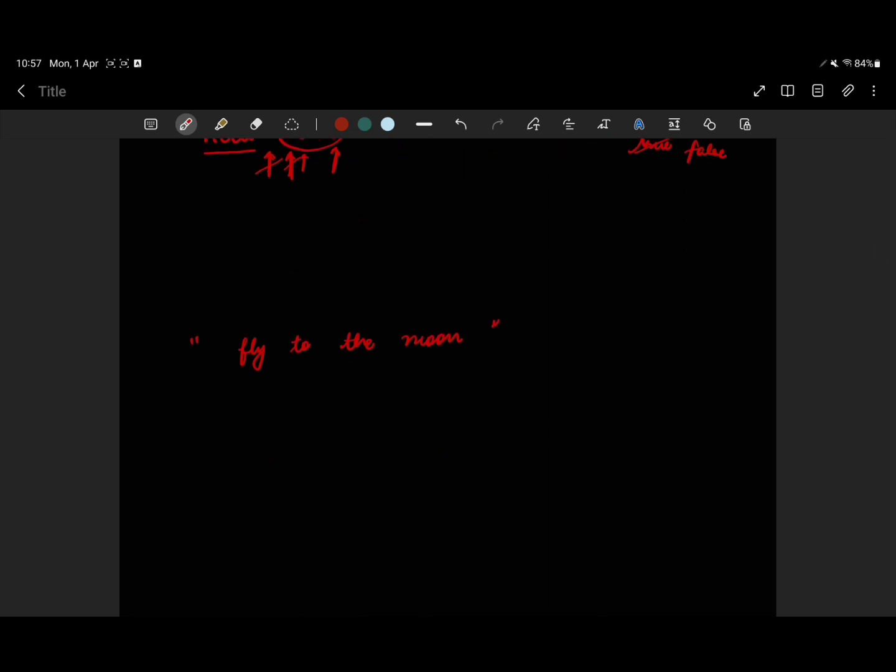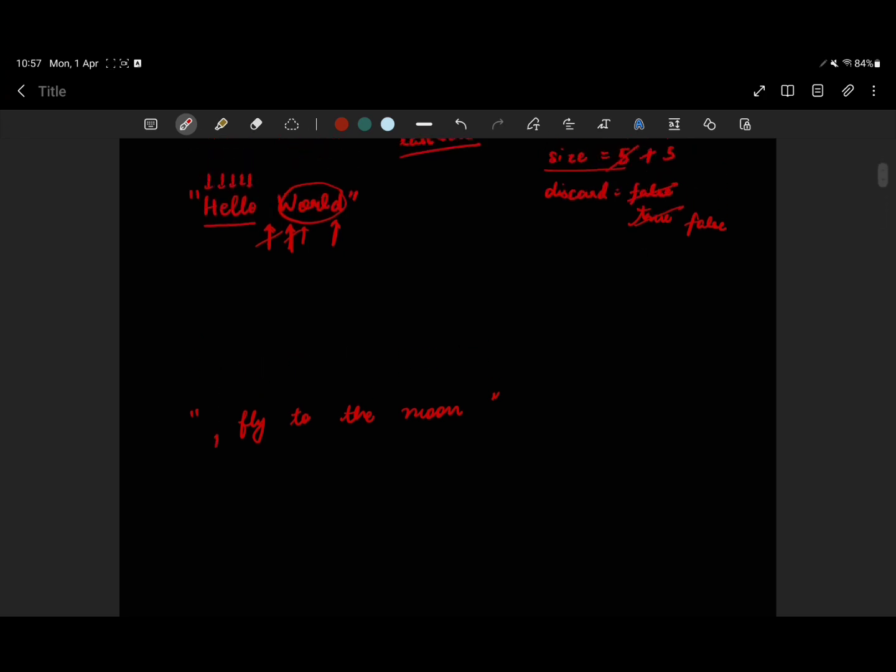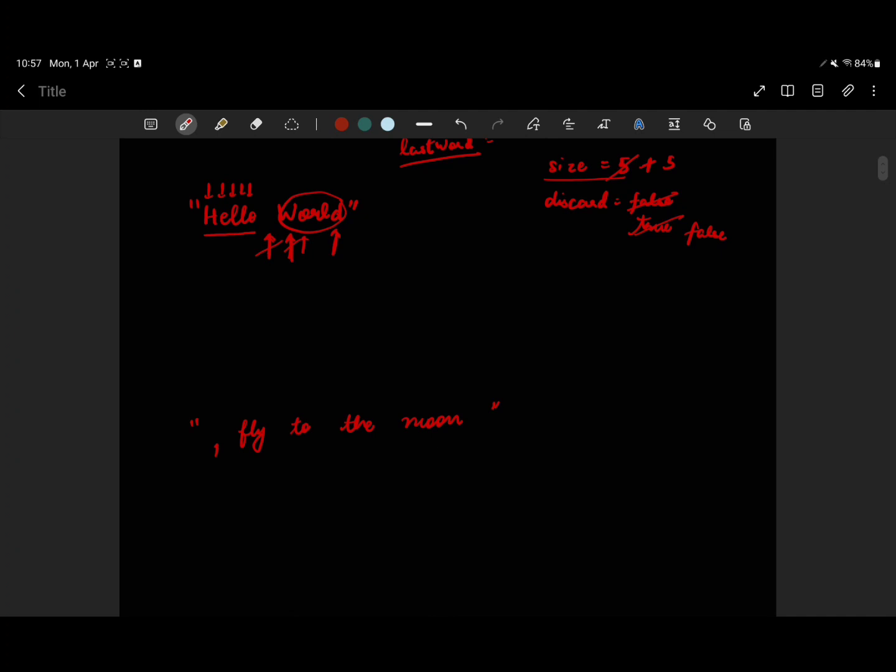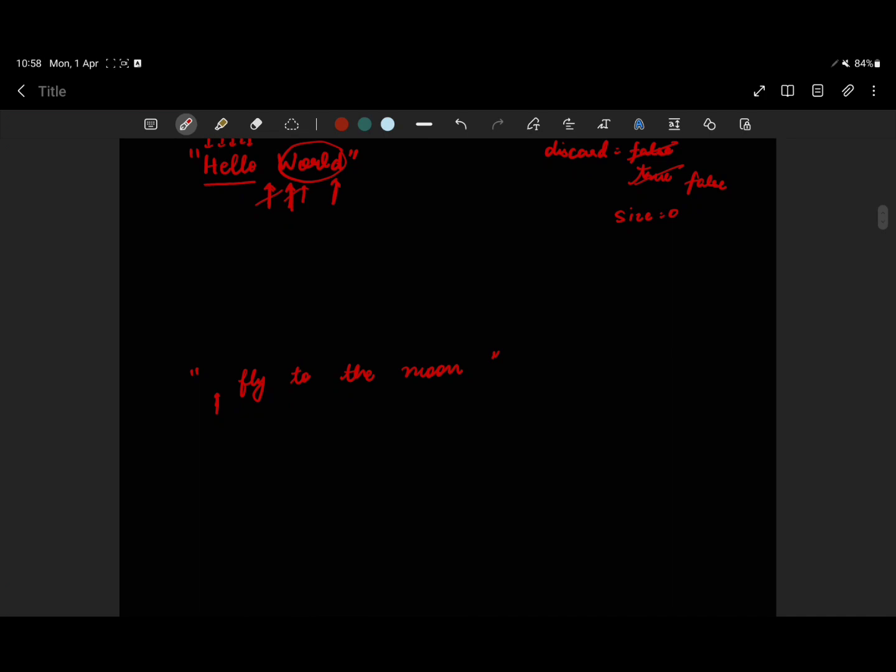Similarly, for the second string, as we see discard is true, so we need to keep the size initially as 0. When we encounter a space. So for the second example, the size of the last word is 4, so we should return 4.